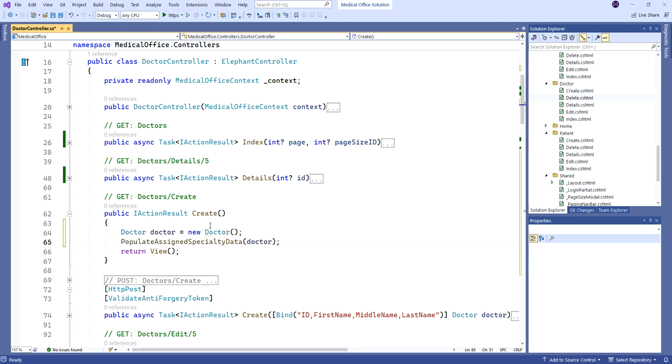So I'll create a doctor. So it's a brand new doctor. So obviously there'd be nothing assigned in terms of a many-to-many relationship because the doctor didn't exist till just now. So when we call populate assigned specialty data, its collection will be null, and it will not actually have anything in the selected. Everything will be in the available column.